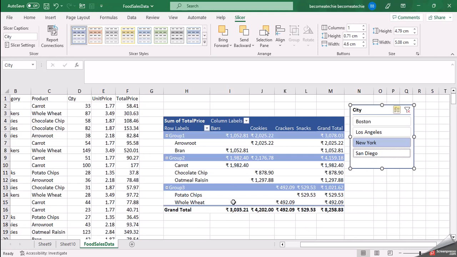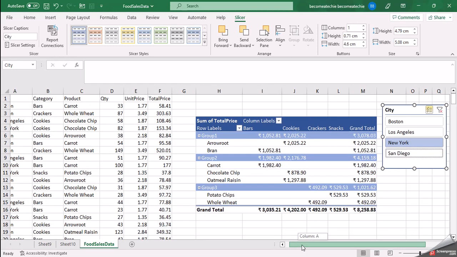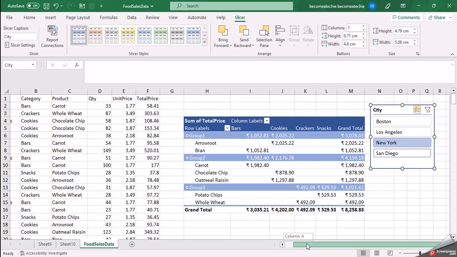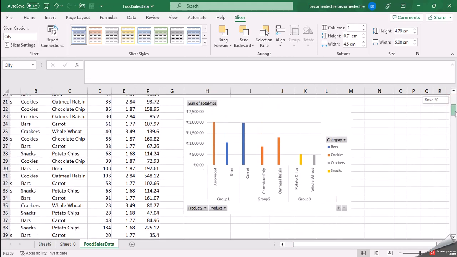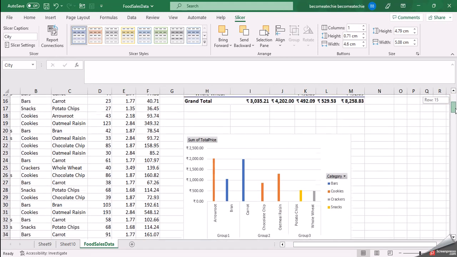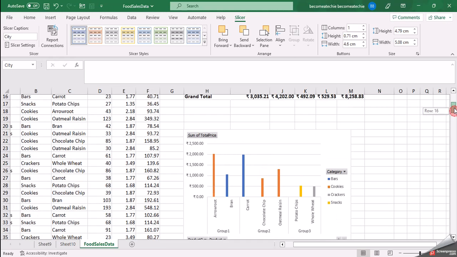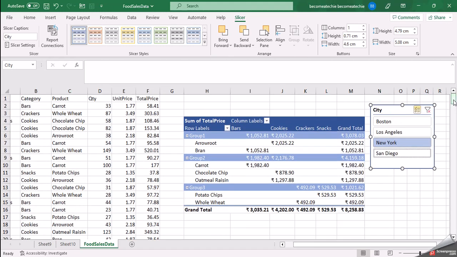So you can see dynamically the table is being updated according to the filter, that is city. City is the filter that we have applied here, and according to that you can see the table is being updated, and the chart is also updated. Please keep in mind that the chart is also updated according to the table. So this is how it works.